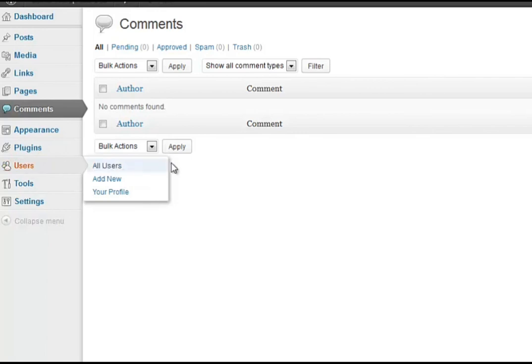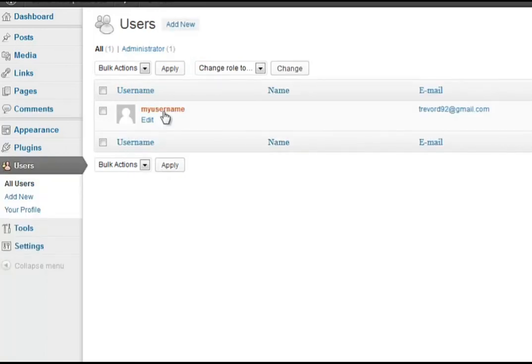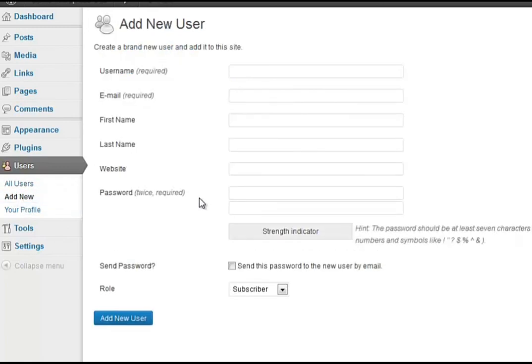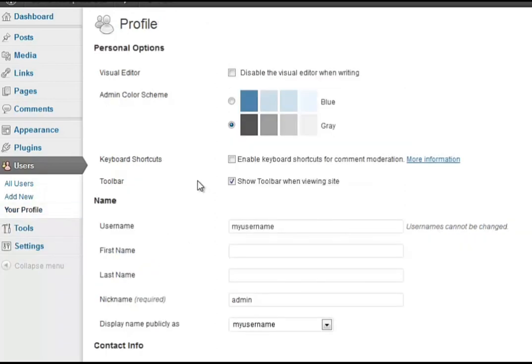Users at the moment, it'll just be you, my username, whatever you decided. It's my personal email address. Don't use that, I probably won't reply. You can add new users, but you probably won't, unless there's several of you keeping the blog up to date. Your profile, I tend to leave everything in there as default. It's very rare I'll change anything. Tools we're not going to use at the moment. Settings we're going to cover in another video as well, because this one's getting a bit long.